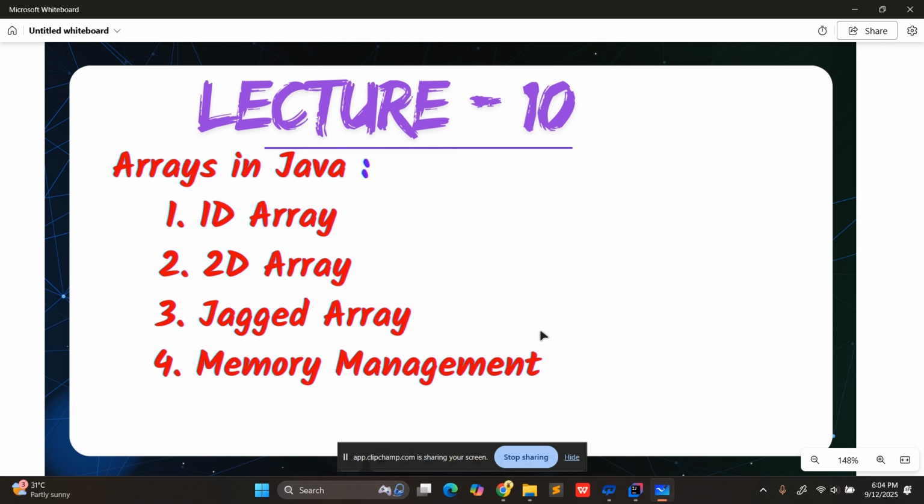In this lecture, we are going to deep dive into one of the fundamental topics in Java, that is arrays. In Java, arrays are objects that store a sequence of elements that might be numbers, characters, or strings, but they are stored in sequence.